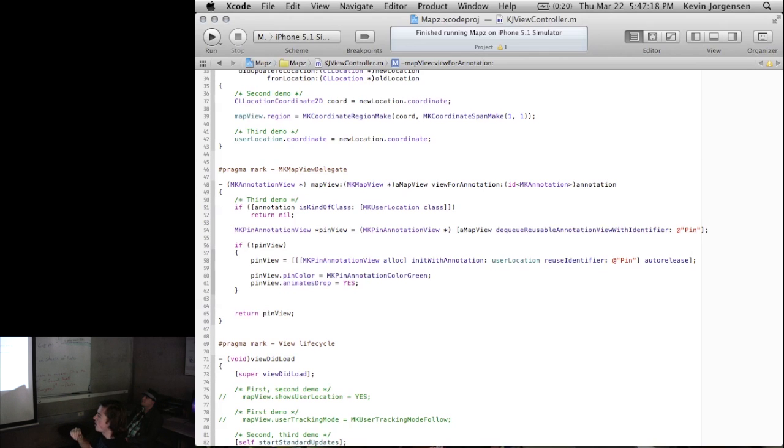Apple realized that you could potentially have 1,000 pins on your map at once, but only 100 of them are in the visible region, and so it would be silly for you to allocate and initialize 1,000 annotation views. So the map view class has a reuse queue of annotation views, so that if you want, you can just recycle one of those views for this new annotation.